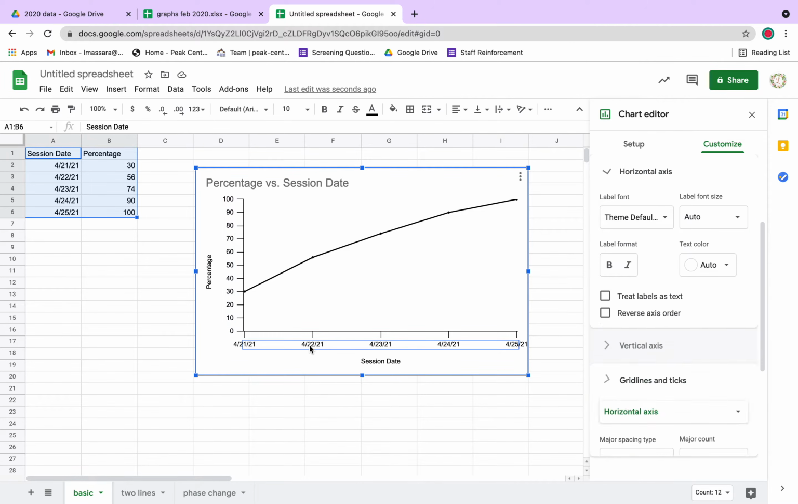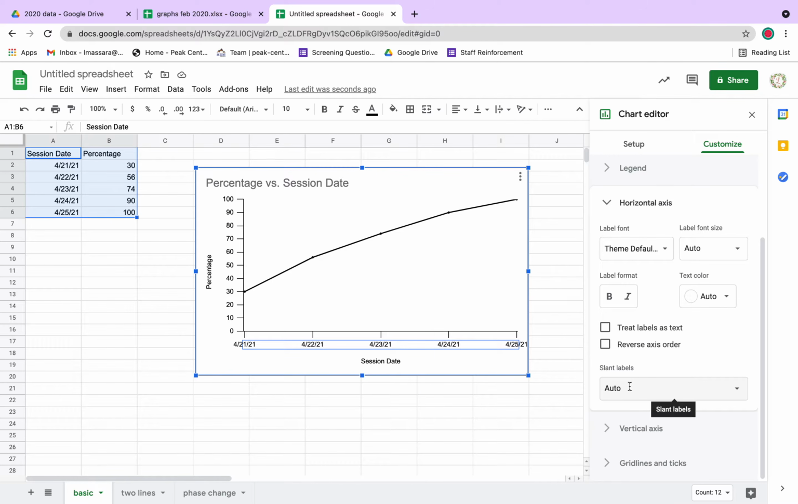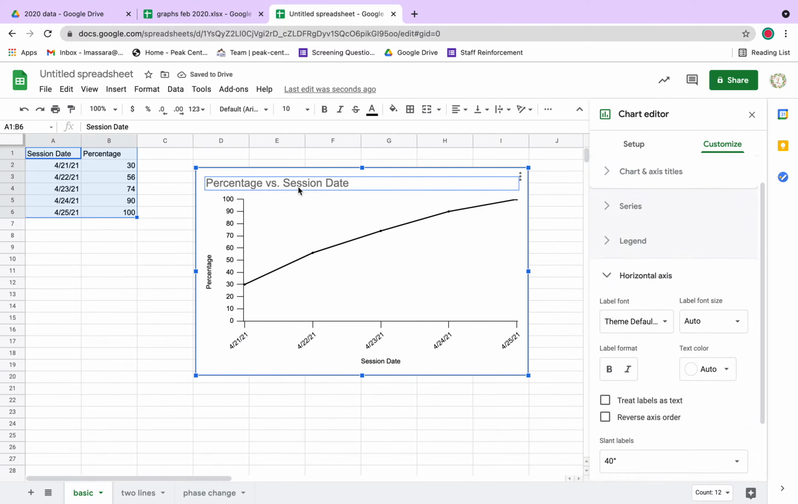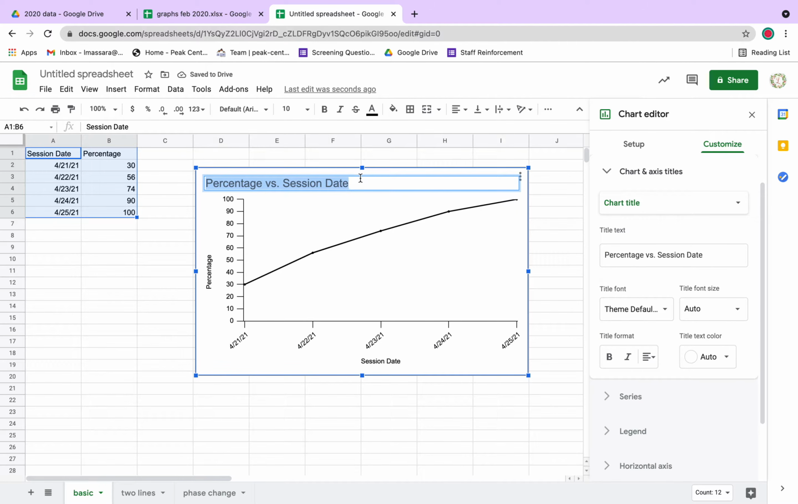Okay, another thing you're going to want to do is slant your labels to a 40-degree angle. And last thing, I want to change the title on my graph. So you're going to start off with your client initials. I'm going to use my own in this case, and a client number that I made up for myself right now.